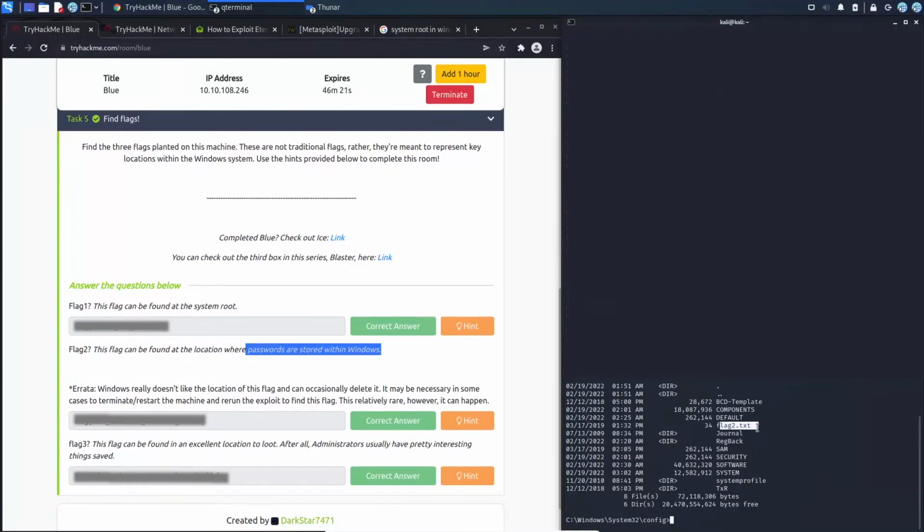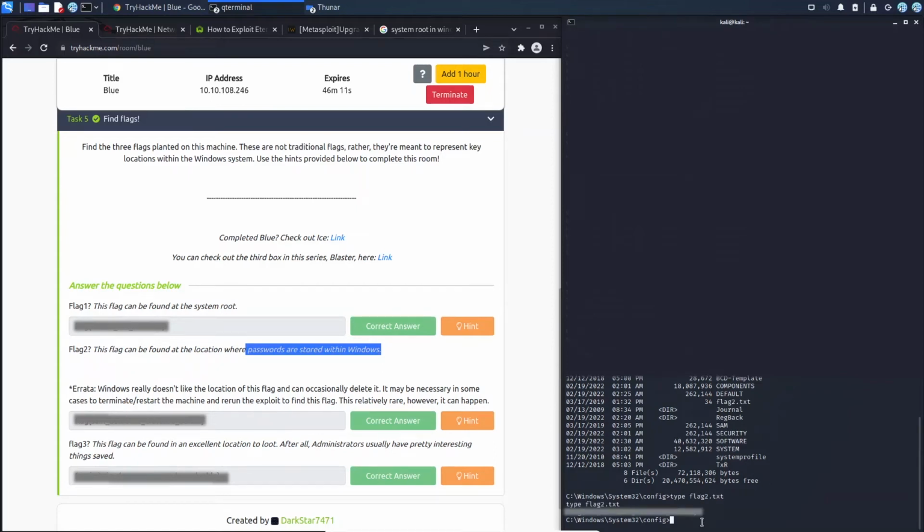And there we have it. We have our flag2.txt. So let's do type. And we got our second flag.